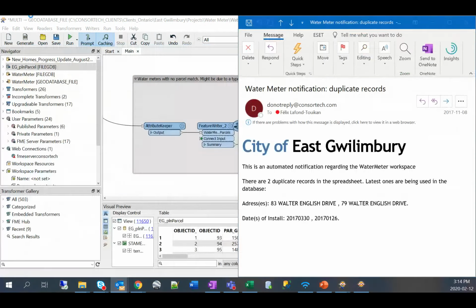Oops, kind of big, it took all the screen, but duplicate records with the information, and then we also had another notification email with an attached CSV file, right there, for the addresses that were not matched. So this is the general process that was going on.